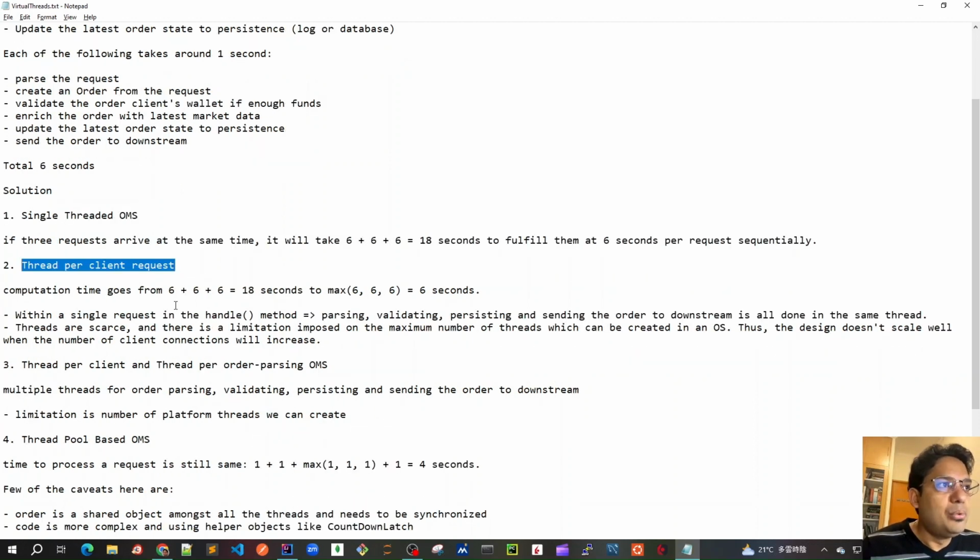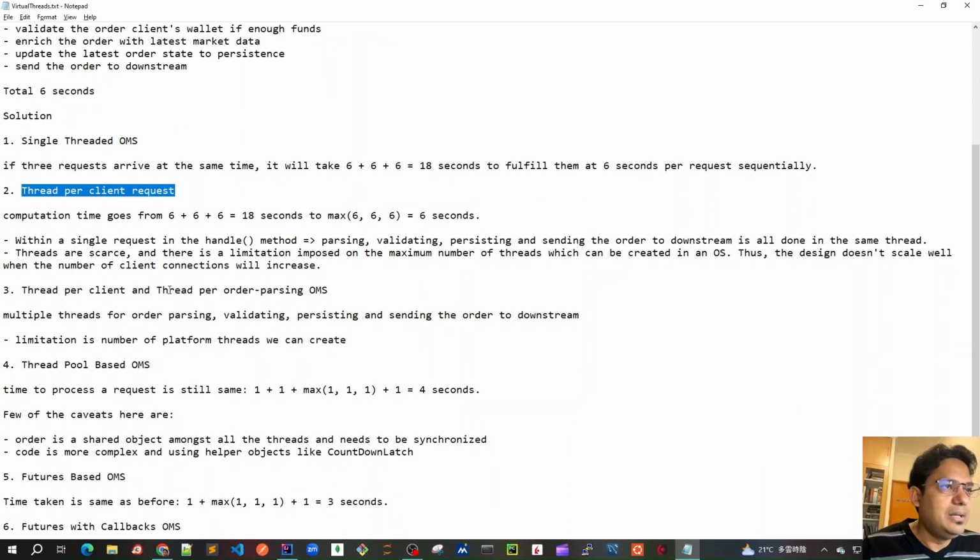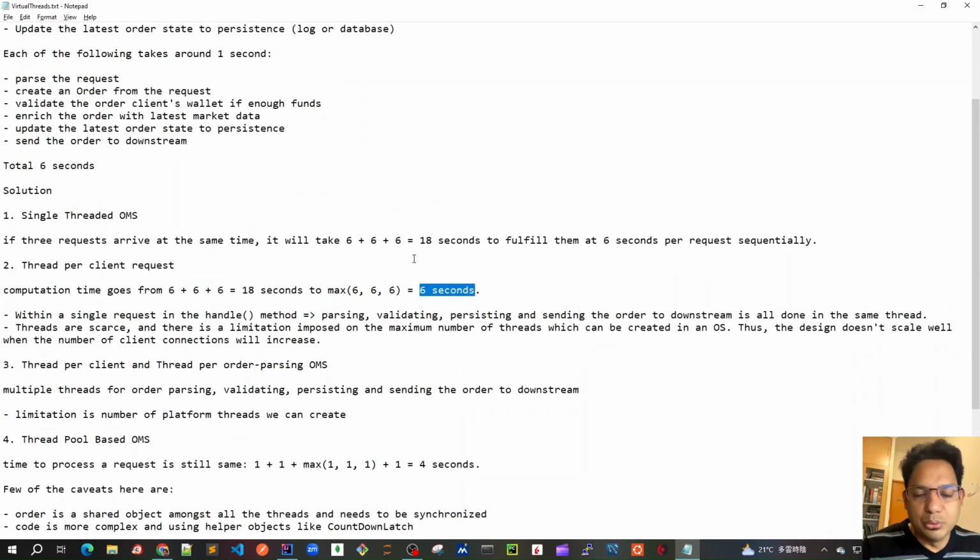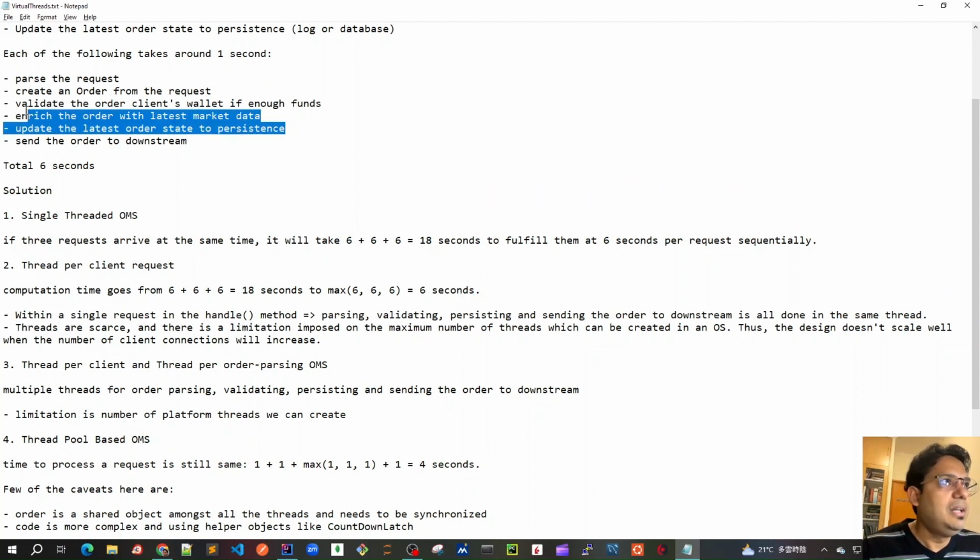So we tried to improve this. First of all, we are taking 6 seconds, so we tried to reduce this latency by concurrently running 3 operations at the same time. If we can run these 3 parts concurrently, validation, enrichment, and update to the persistence, taking 1 second in total, we are able to reduce the latency.